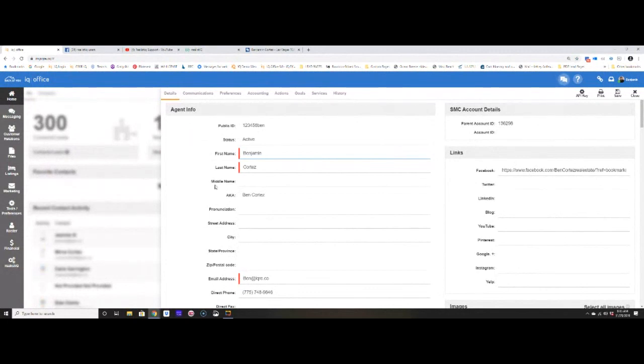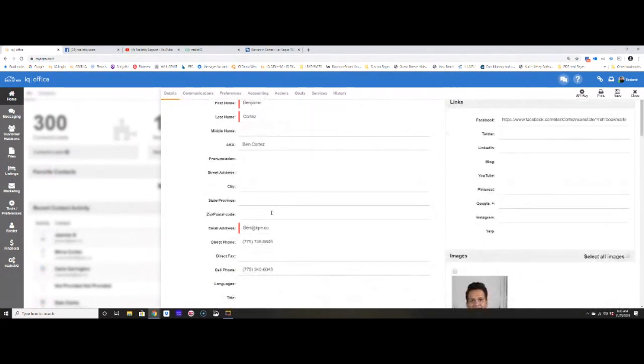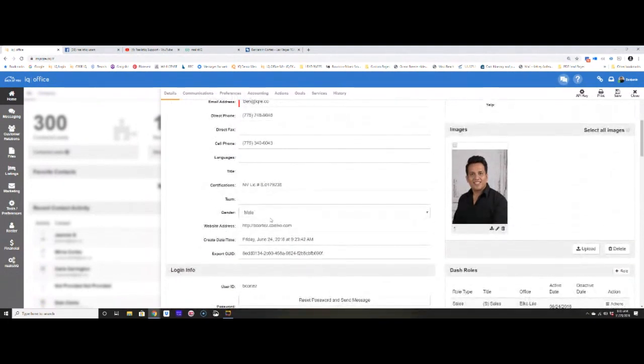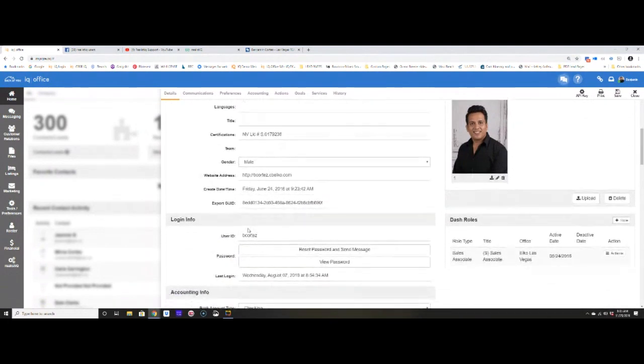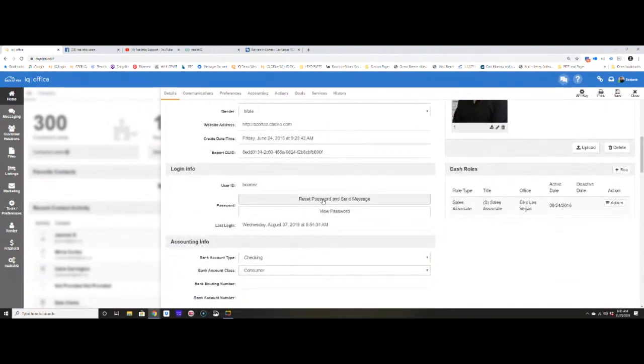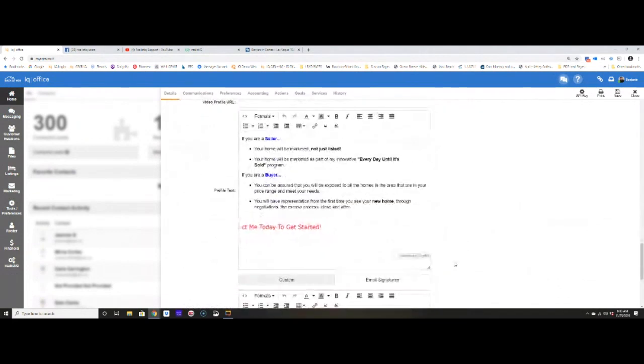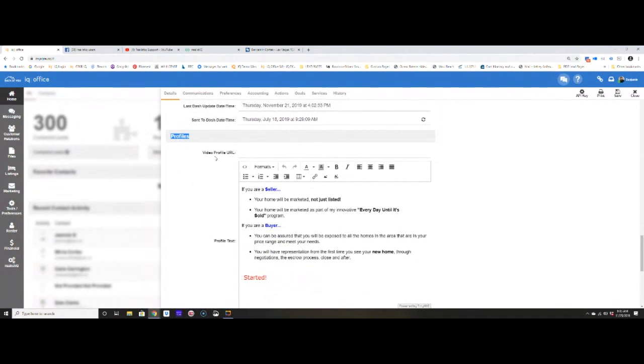Then I can see information about the contact. I can see all my agent information here. If I need to change my email address or put in a different website address, I can do that. I can also reset my password if I need to. At the very bottom of the screen, you're going to see a section that says profile. The first part of this section is attaching your video profile. If you've done a video profile and you're hosting it on Vimeo or YouTube or whatever channel it is, you can attach it.